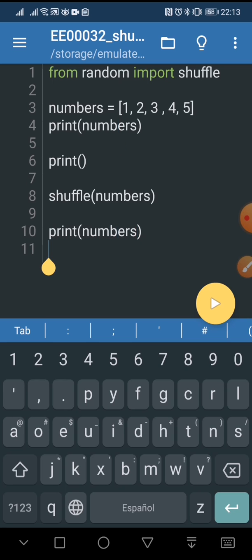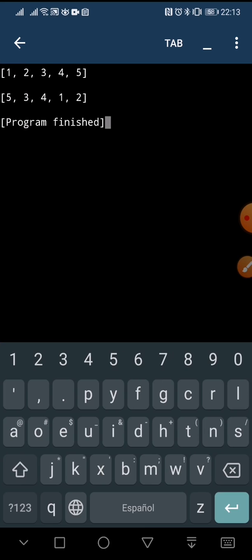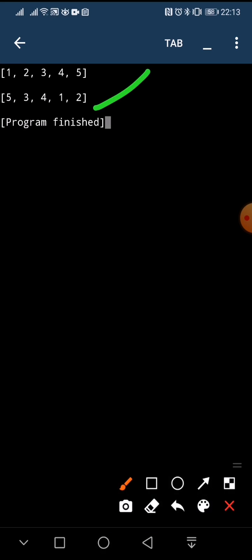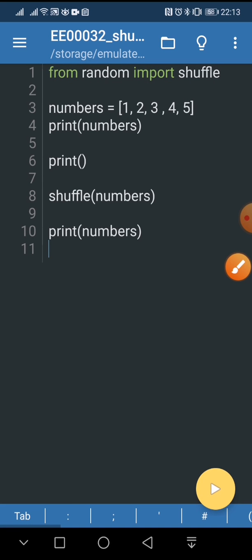Okay, execute again and we get in this case 5, 3, 4, 1 and 2. The content has been randomized.